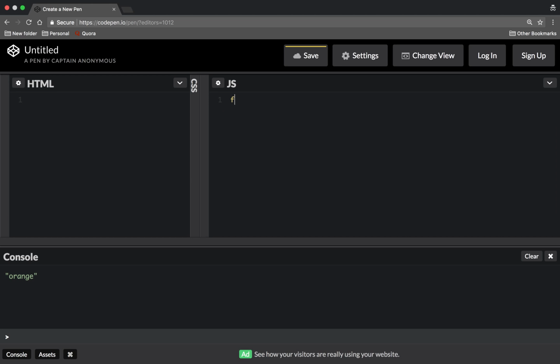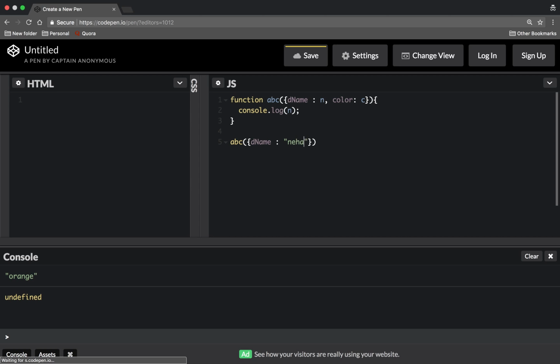Now how destructuring helps here is, you just need to make your function here. What I'm expecting here is an object, so let me change the name: d name n, and color c, and console.log n. And when I'm calling this function I am passing the values here. So d name is Neha, color is red. Now you can see that the value is coming.